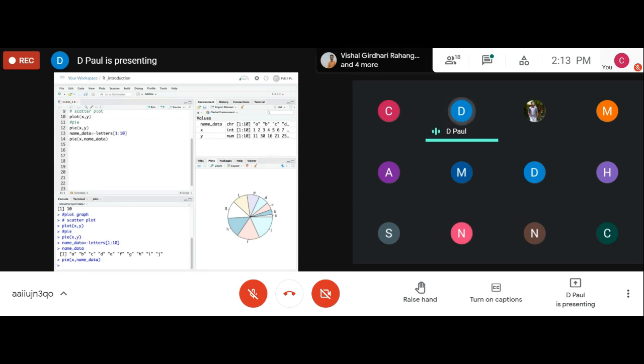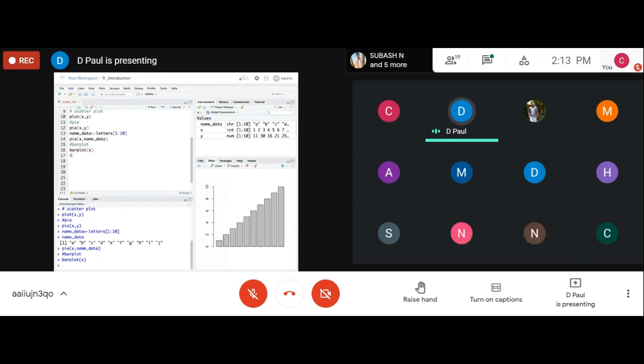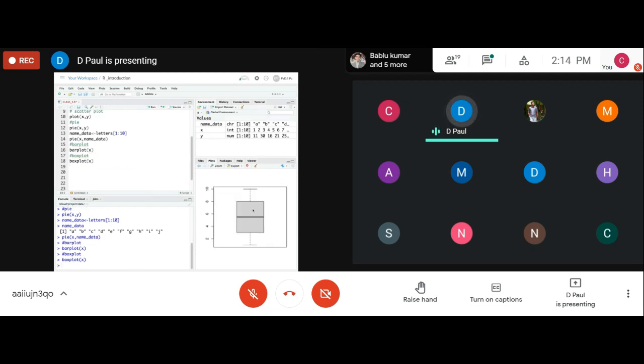Then I'll just show you the basic bar plot. Just give the bar plot. Then you just give. So we have a bar plot. Then we have also a box plot. Then just give the vector. So this we have box plot.